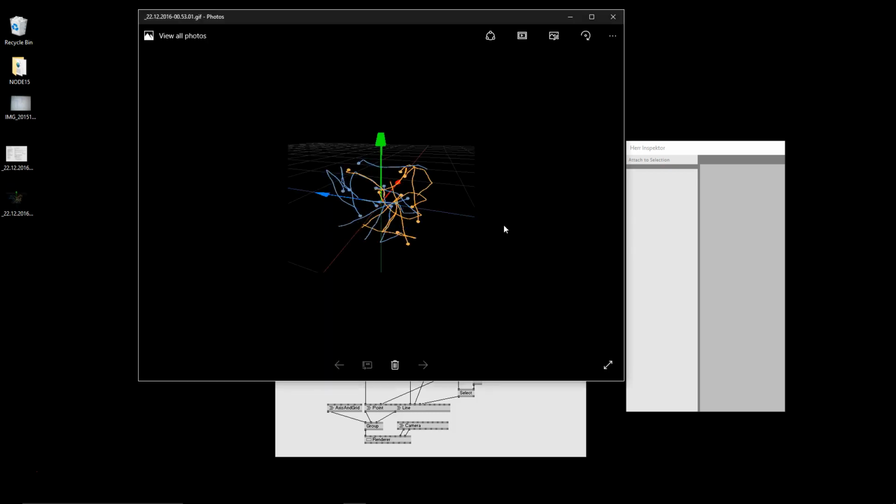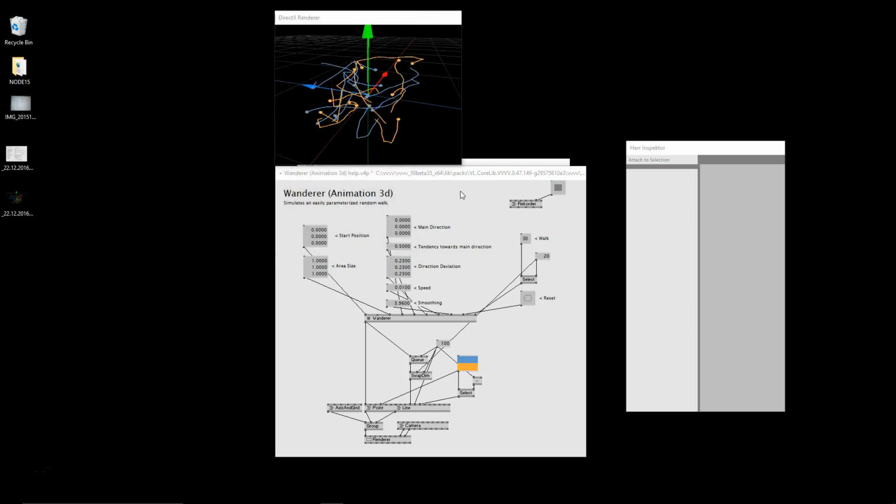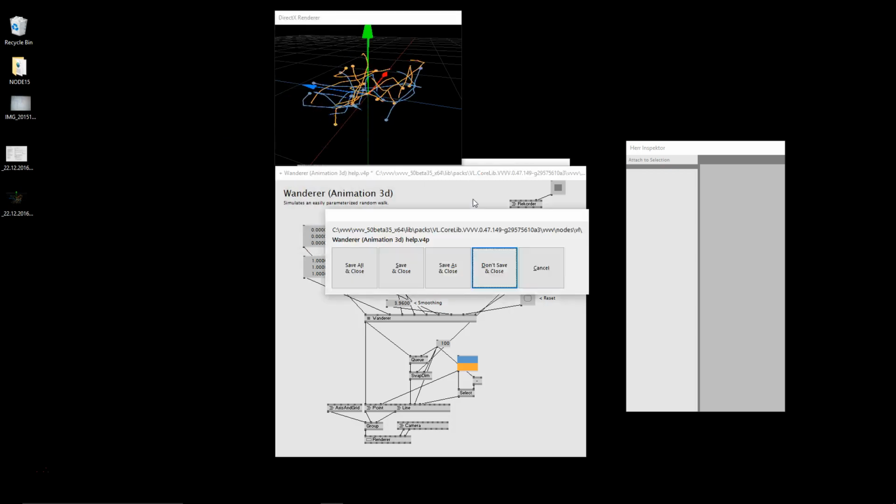And when it's finished writing it, it opens for me, and I can see where it goes. And by default, it saves them on the desktop. So that's a super quick way to save your animations.